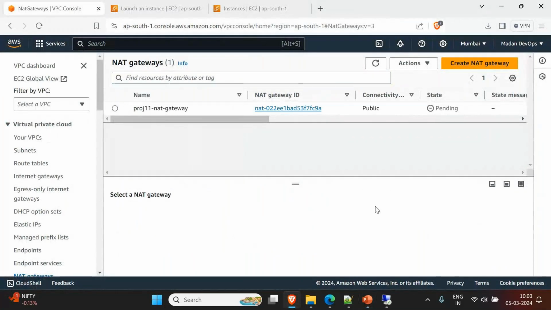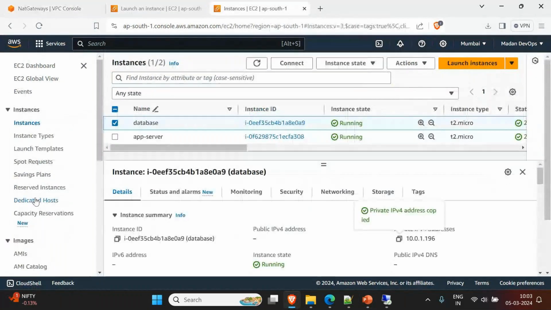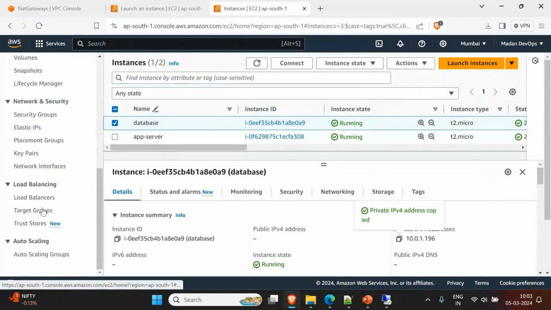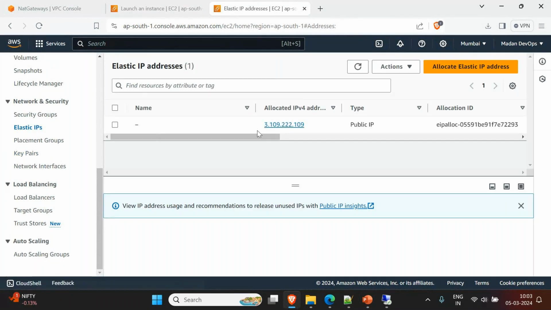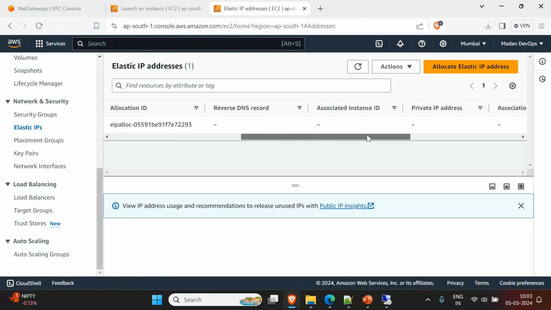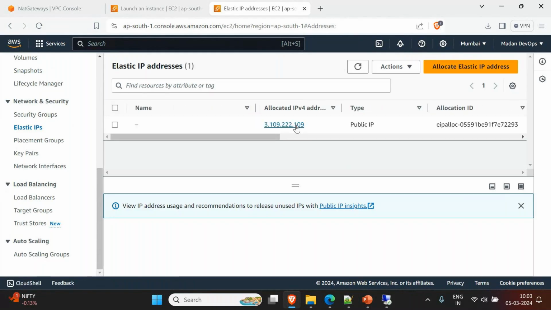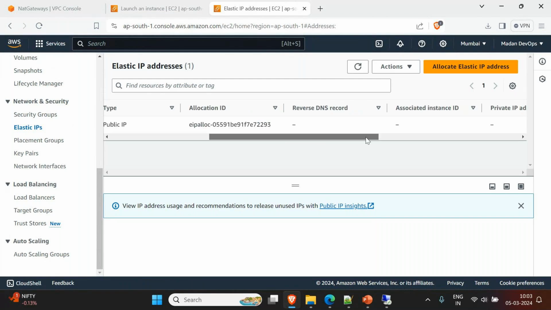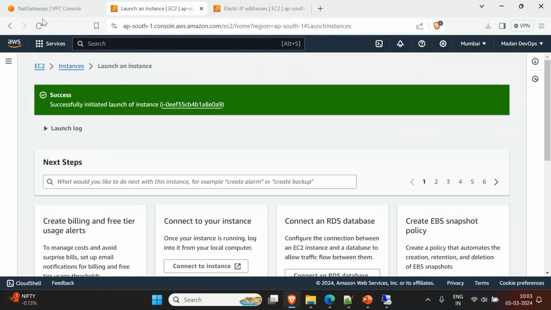Meanwhile, you can go here and see on the left side, if you go to elastic IPs under network and security and click on elastic IPs, you'll see the elastic IP created here. It's just now created. The association instance ID is also not ready, so it will take some time. Let's give some time.